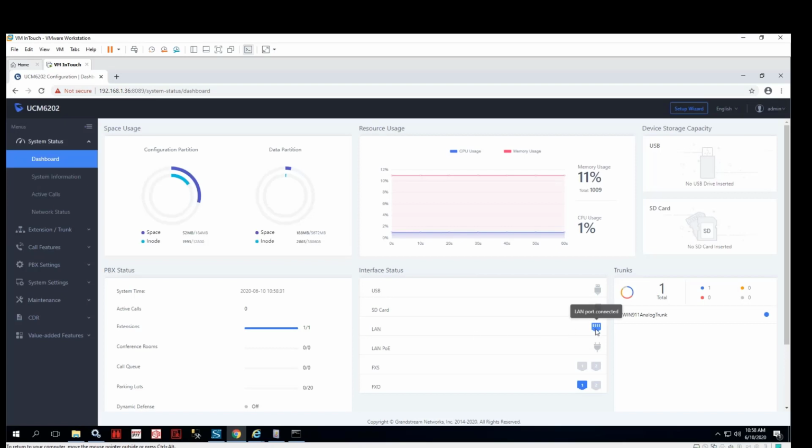And you can see here, there's a blue connected icon showing that you're plugged in to the LAN port and your phone line is plugged in. If your phone line is not plugged in, these will both be gray and say disconnected. So you want to see this, LAN and FXO1. Then go down to extensions and trunks.